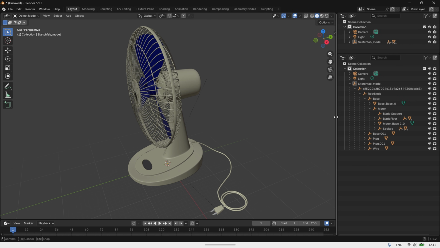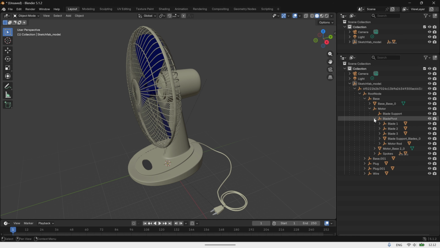We can also check the pivot location of each object, which determines how that part will rotate or move inside Three.js. A correct pivot placement is essential for creating realistic animations such as rotating blades, opening valves, moving actuators, or swinging mechanical assemblies.